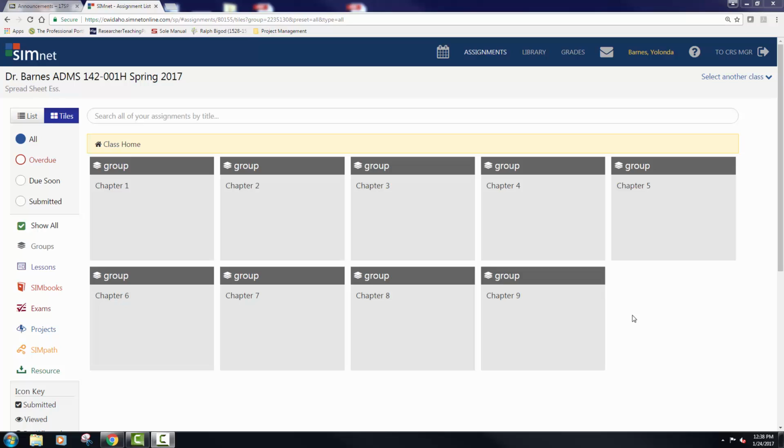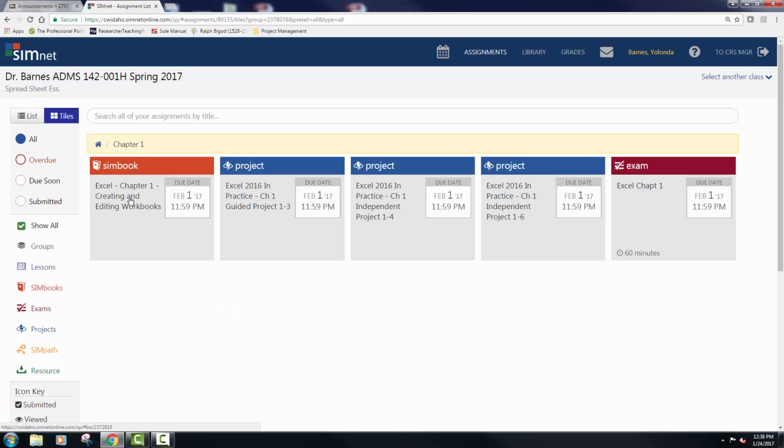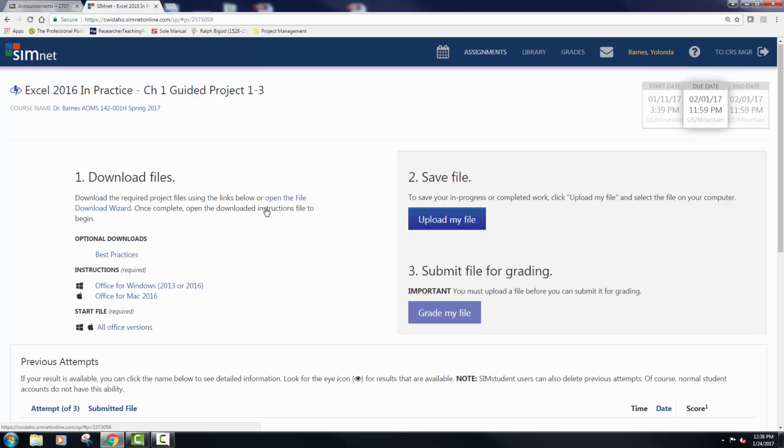To begin, log in to simnet.online.com, bring up our class, and then you will go to Chapter 1. Here you will see in orange Sim Book Reading. Our projects are in blue, and then the chapter exam is in red. We are completing again Guided Project 1-3.